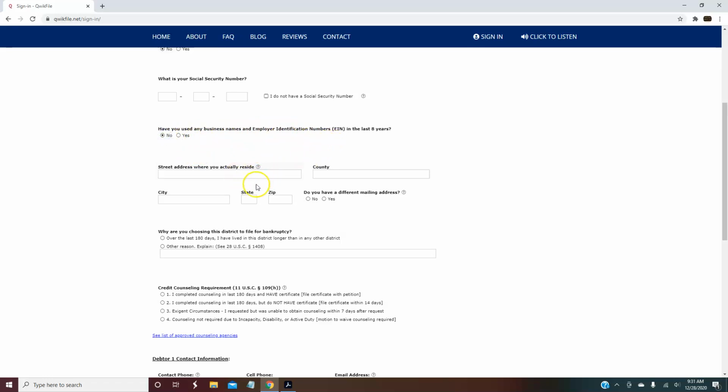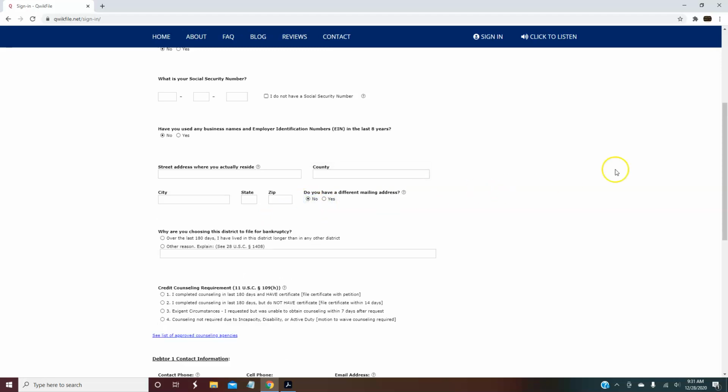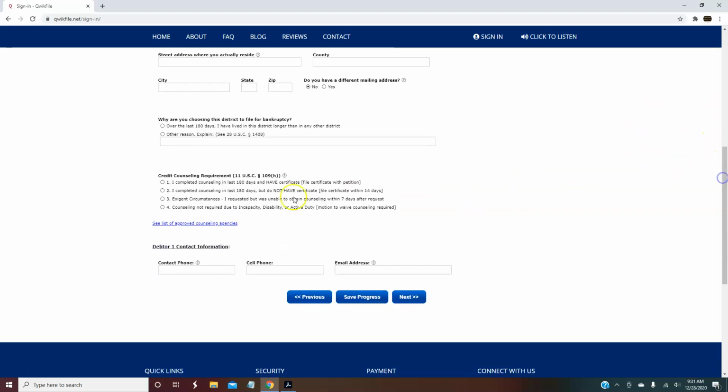Your home address where you physically reside and your county. A lot of people put USA, but that's asking for your county, not your country. Do you have a different mailing address? So if you have a different mailing address where you want to get your mail from the bankruptcy court, you put your mailing address there.